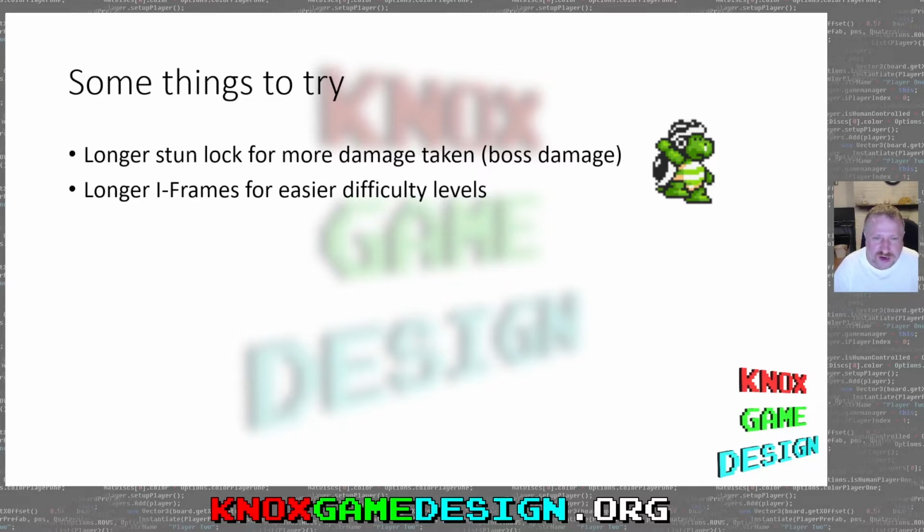And maybe longer iframes for easier difficulty levels. I think some of the later Mega Man games may have done that. Like you got easy mode, so you just increase the length of the iframes.